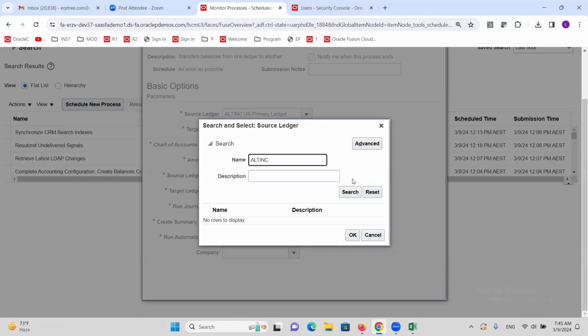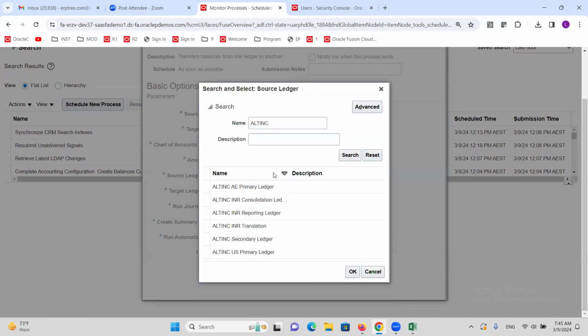Alt INC INR translation, right? That is the name we gave. This name we have to select. The translated balances will be held by this title. This we created against this. Now this you have to select.